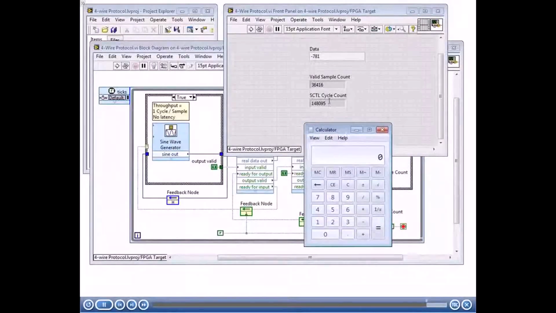So if we take our total number of cycles right here, which is 148095, and then we divide that by the number of valid samples we got, which is 36416, we get a throughput that is pretty close to 4.07 cycles per sample.